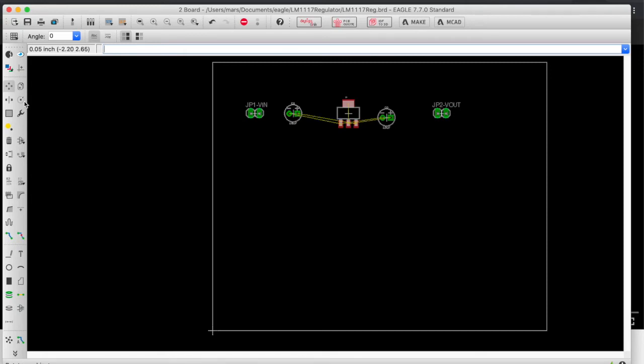The rotate tool is right here. Let's go ahead and rotate these. As you can see, the connections are clearing up a bit. You can see the actual connections, but we are missing the connections from the caps to the pins.